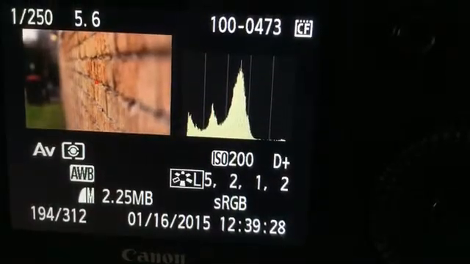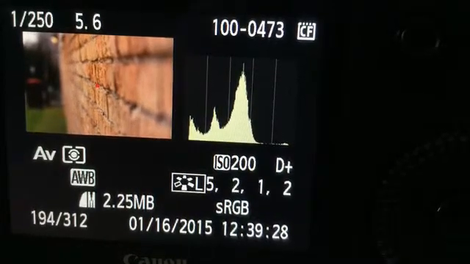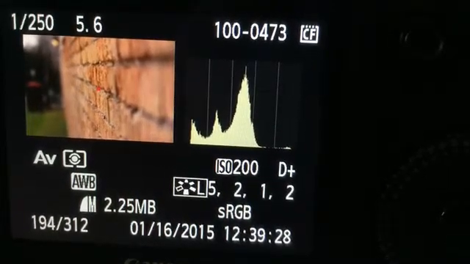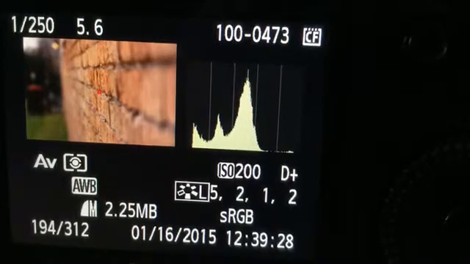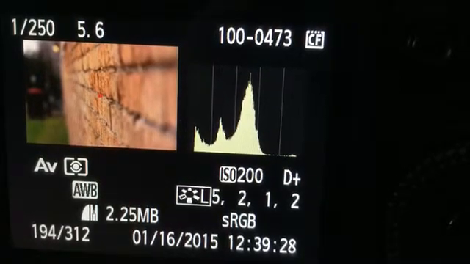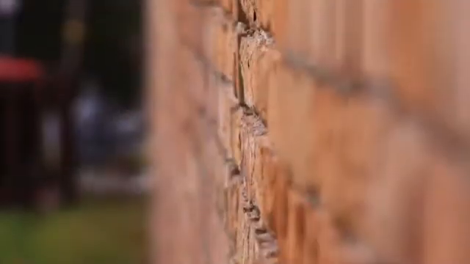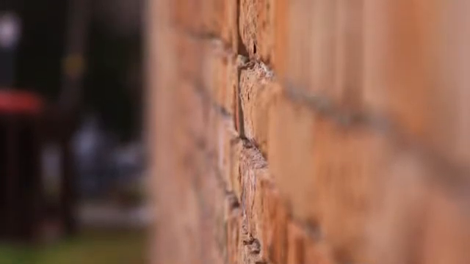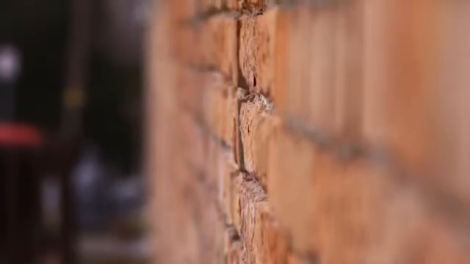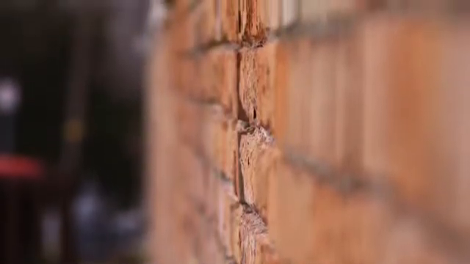Here's an example of a shot I took today of a brick wall. It's blurred in the foreground and blurred in the background. So that's what it looked like on my viewfinder, and this is the final product here. And that was using the aperture value setting.